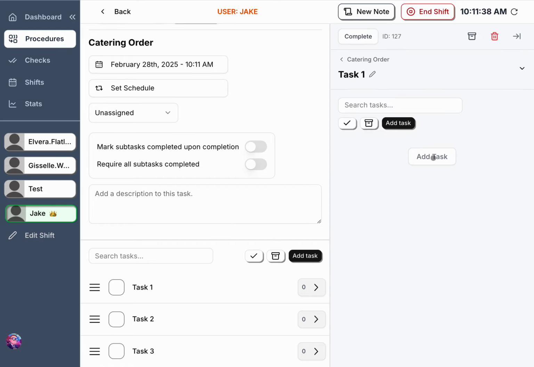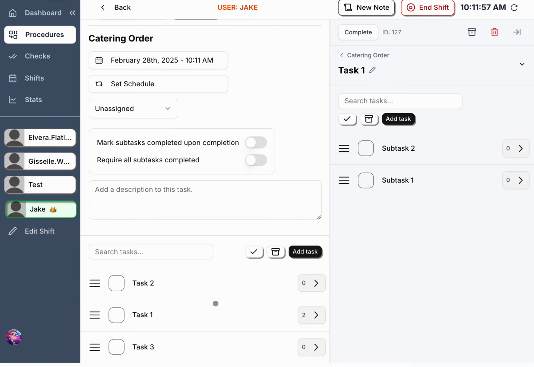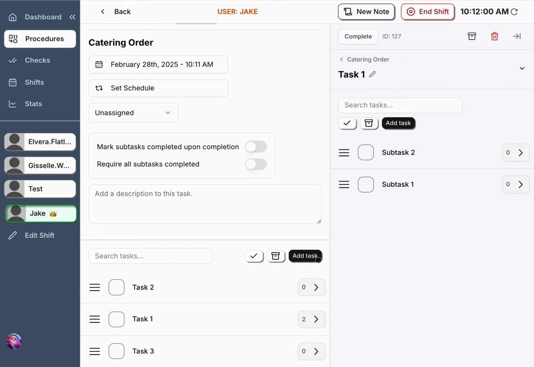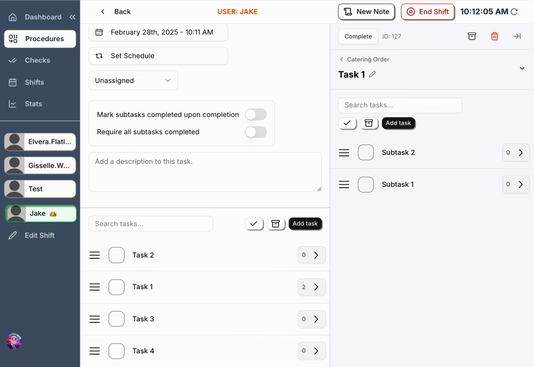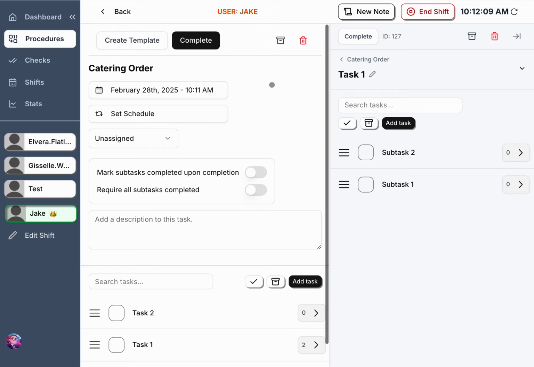So we can say, here, we'll add this, subtask 1, and let's add another one, subtask 2. Okay, so we've added those. These can be reordered. These can also be reordered, right? And so we have tasks, and we have tasks and subtasks here. And if we add more, it will scroll. Okay, so we can see our tasks, we can see our subtasks. That's the catering order procedure that we've defined.